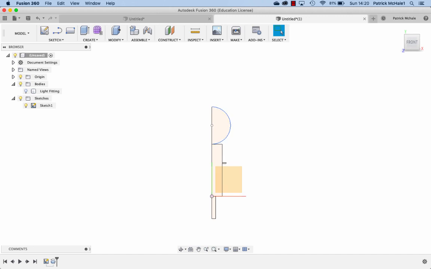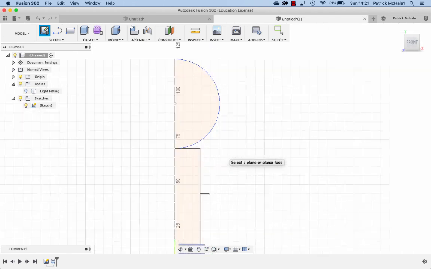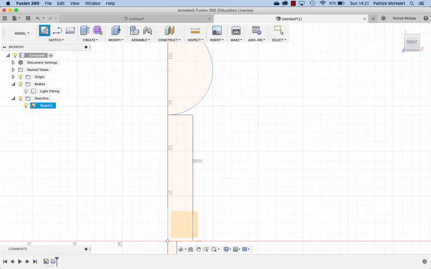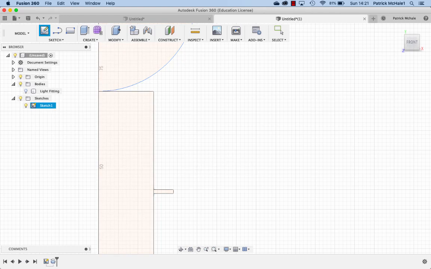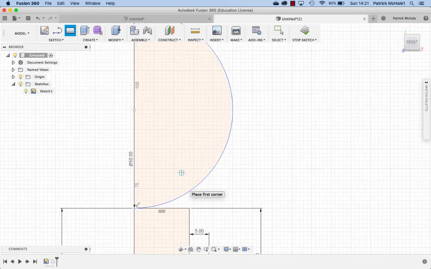Now, next up, what I will do is create a new sketch. I'm zooming right in to this point here. It's good to go on to grid and snaps and make sure you've snapped the grid set. I'm going to click on 2-point rectangle. It should snap to that point.